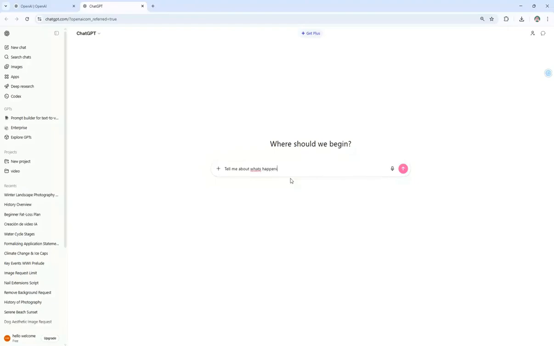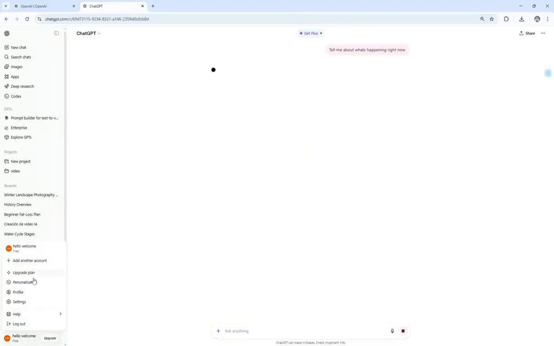If you need to adjust settings, look for the settings icon, usually represented by a gear symbol, at the bottom or top of the page. Here you can customize certain preferences like response length or tone.